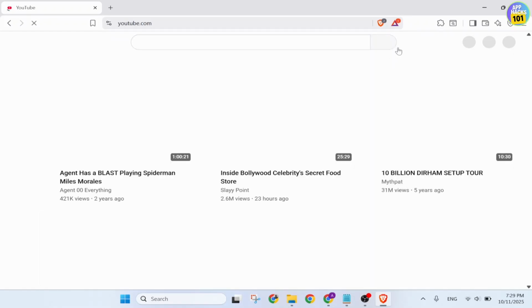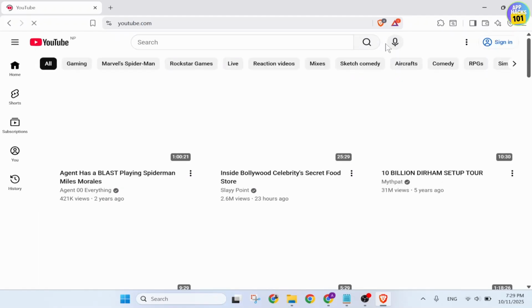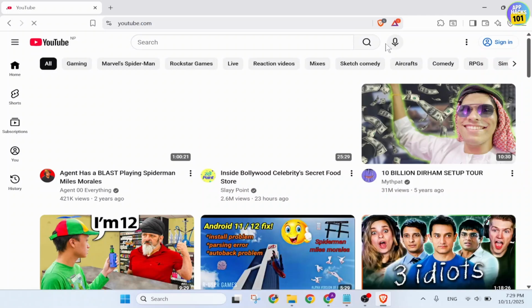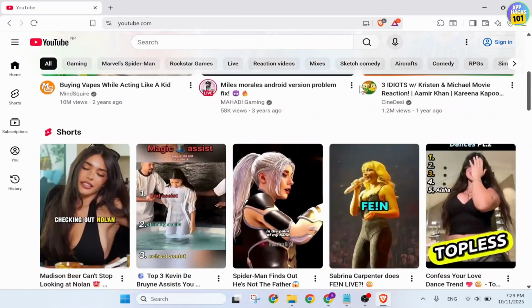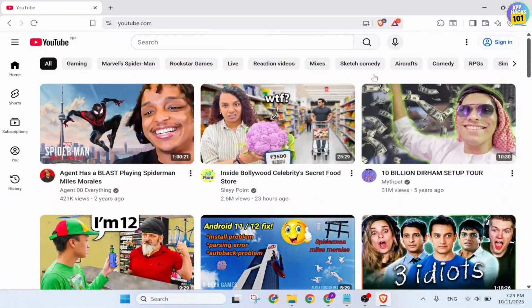Now this is because the browser itself blocks any kind of ads that other websites, including YouTube, have, and stops showing you the ads. And yeah, that's the basic and the easiest way you can watch YouTube without any ads, and it's completely free as well.